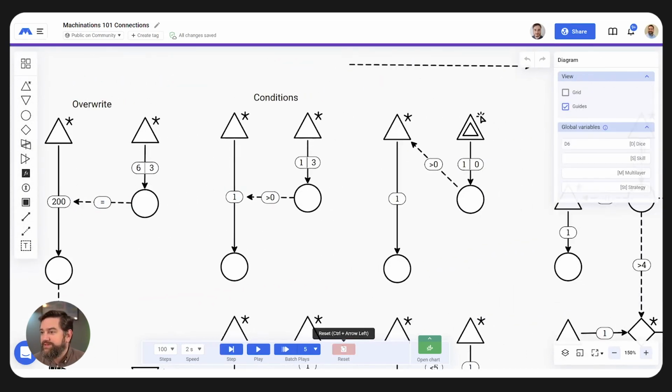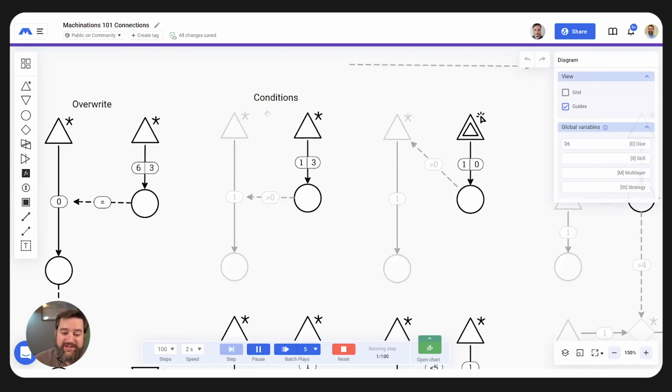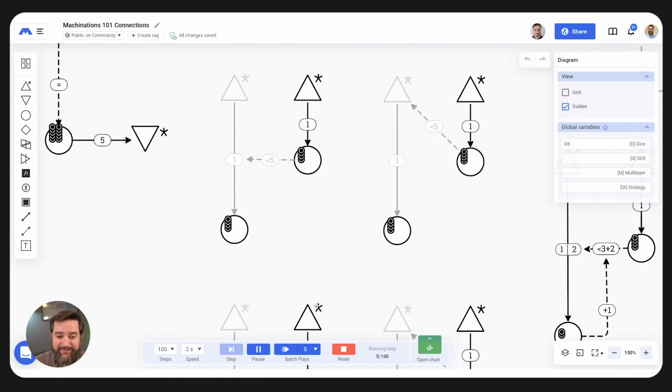A couple more uses of state connections. The first one is to set up conditions. So here we're using greater than 0. So this is only available once this pool has more than 0 resources in it. So now there's 1 there, it's going to allow resources to flow.